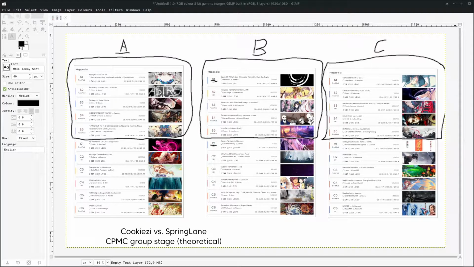Hello everyone. Welcome to an explanation video on how maps are picked in Charlie's Perfect Math class. We're going to be going through a theoretical match between Cooksy and Springlane. Neither player is in the tournament, so as I said, this is just a theoretical match, just to explain how the map pools work.